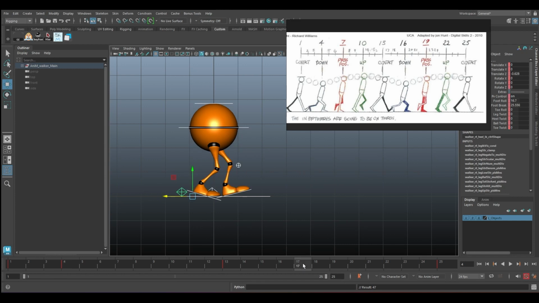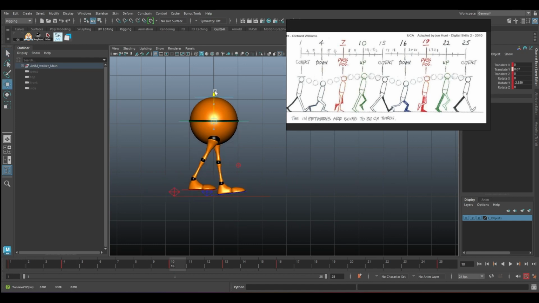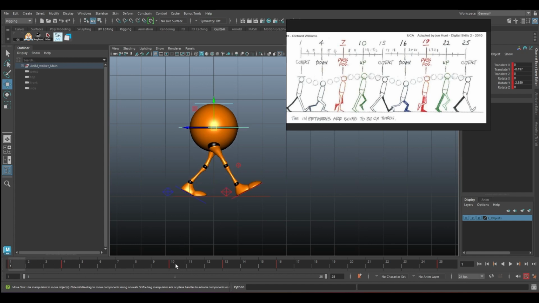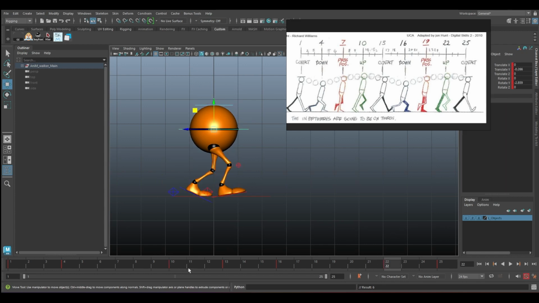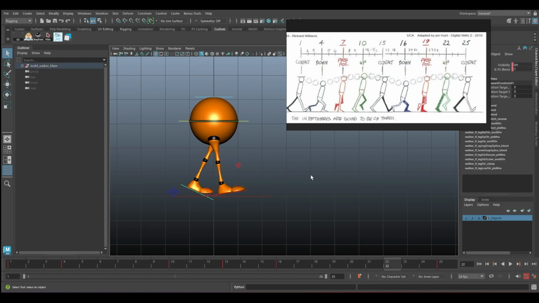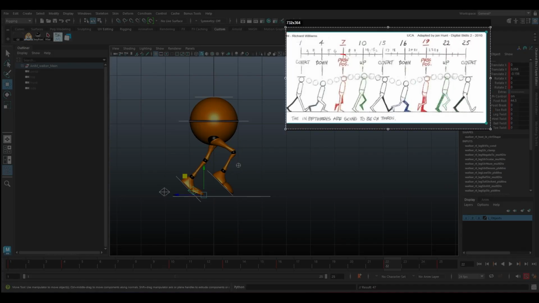Okay, then do the down pose for the other side. Next, we will go to the up pose. So make sure your up pose, your hip is higher than the contact pose. Once you're done, do the other side, 22. Hip, you can copy the position of number 10. Let's copy and paste the hip. Alright, once you are done, you can move on to the next step, which is the passing pose.